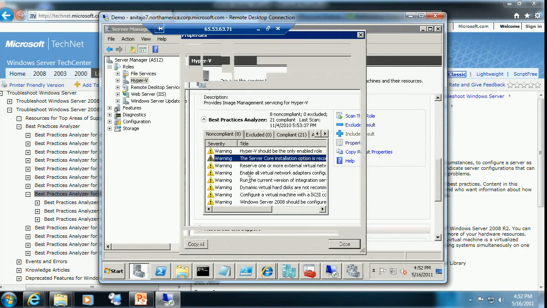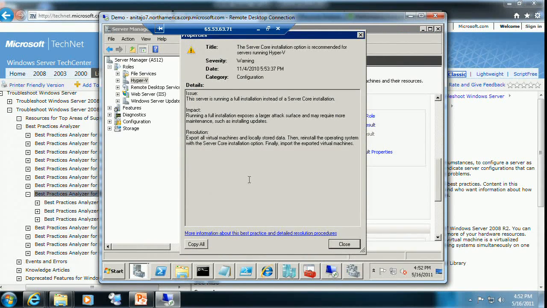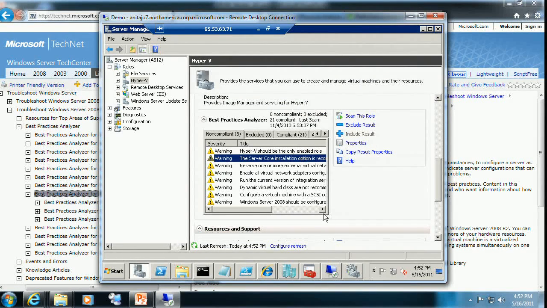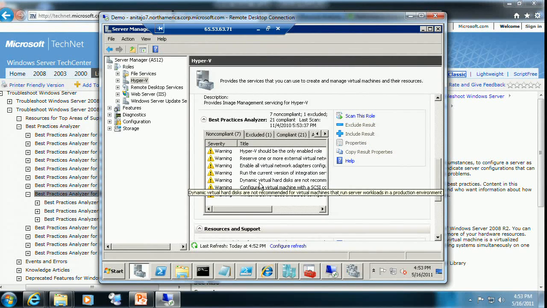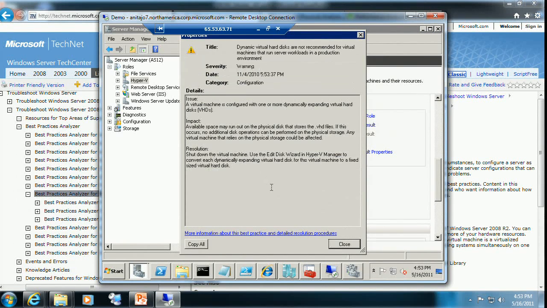Like this warning says, you'd better run your Hyper-V server on Server Core for performance reasons, and all the other items that we have Server Core for. This is just informational. If you know about this, you can right-click on it and say exclude, because we know we're running on Enterprise Full Edition, no Server Core. So let's exclude it, and that won't show up again. Or if you didn't have ECC RAM, that will show up. Or if you have a virtual machine that uses dynamic VHD, it shows up and says dynamic VHD was detected.